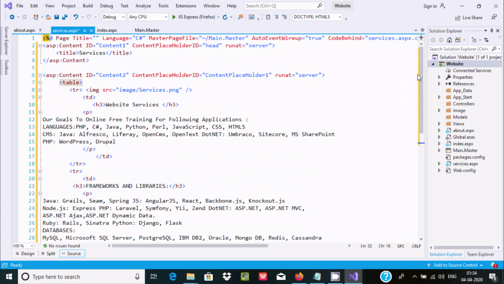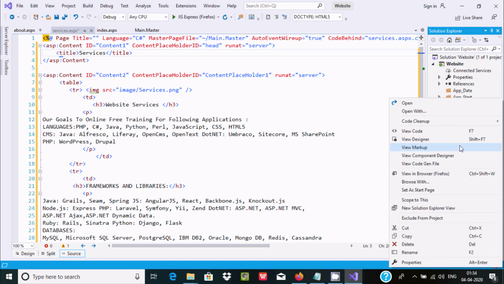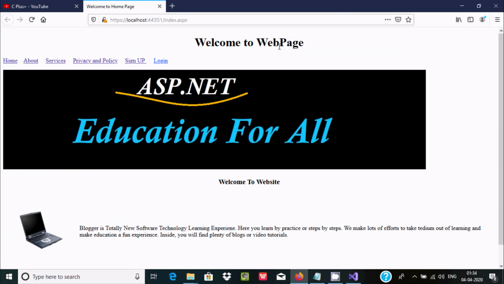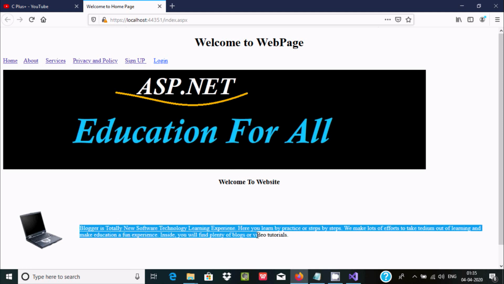Now everything is okay. After that I just added the web form, so let's check it here. Right click on index and choose view in browser. Here is the welcome web page, and this is the home page, ASP.NET education for all. This is all those things.